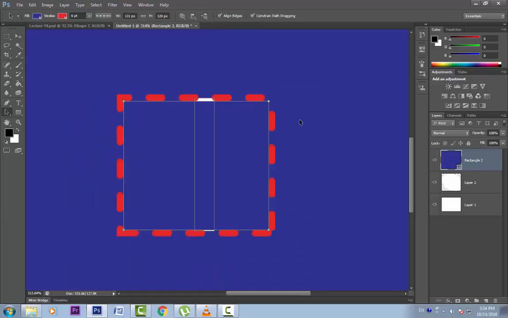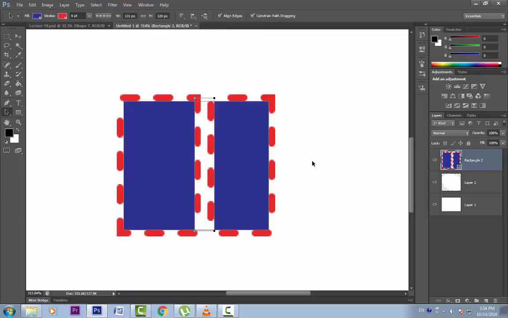Bring shape to front. We will get a different effect altogether. Let's again select this shape and bring it back to front. We get the original effect back. So the stacking order becomes very important when we are dealing with multiple vector shapes on the same shape layer.